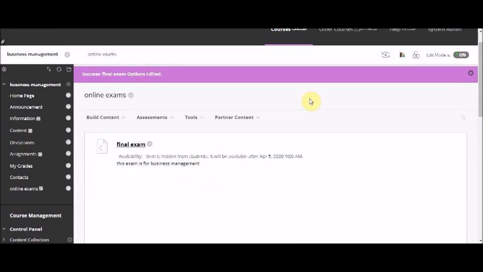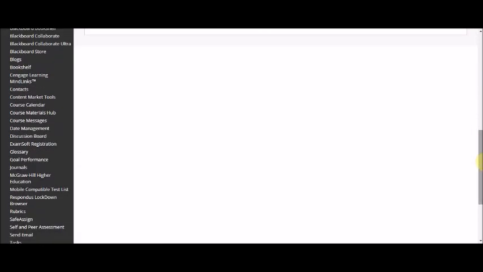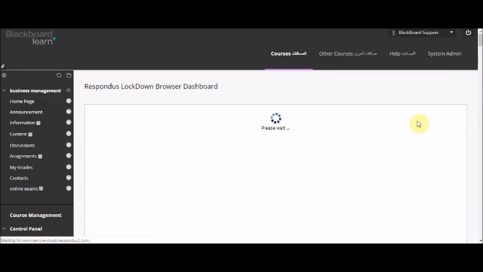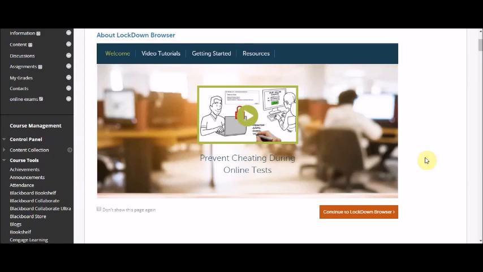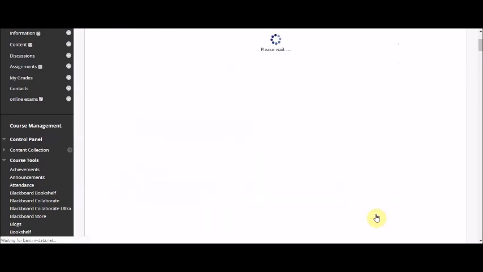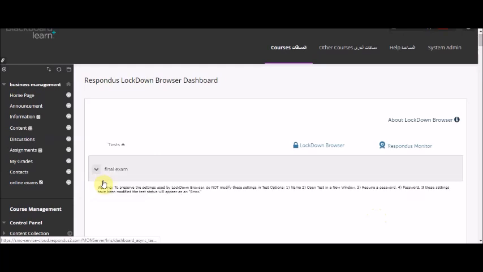To activate Respondus Lockdown Browser for this exam, you need also to go to Course Tools, go to Respondus Lockdown Browser. It's over here. Click on Respondus Lockdown Browser. This page will appear for you. Once the page loads, click on Continue to Lockdown Browser. Over here, the exams that you deployed are going to be listed. Click on this one and click on Settings.